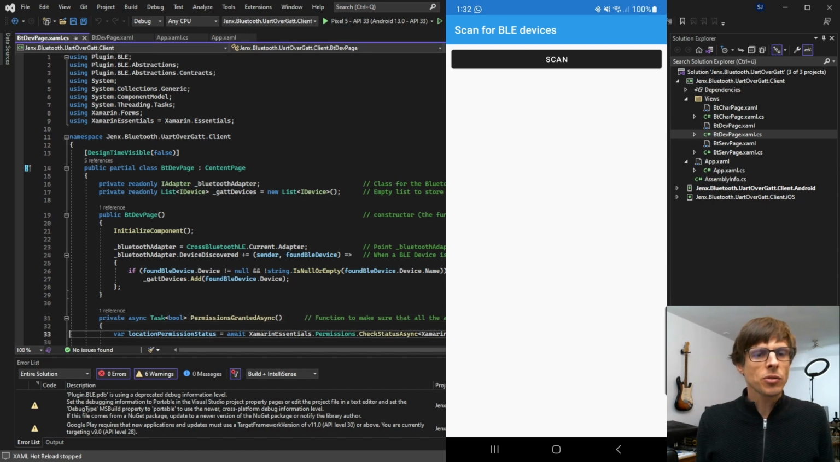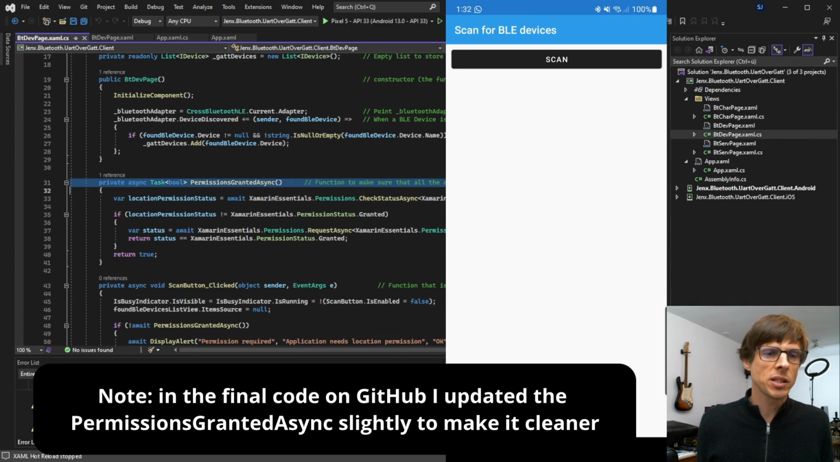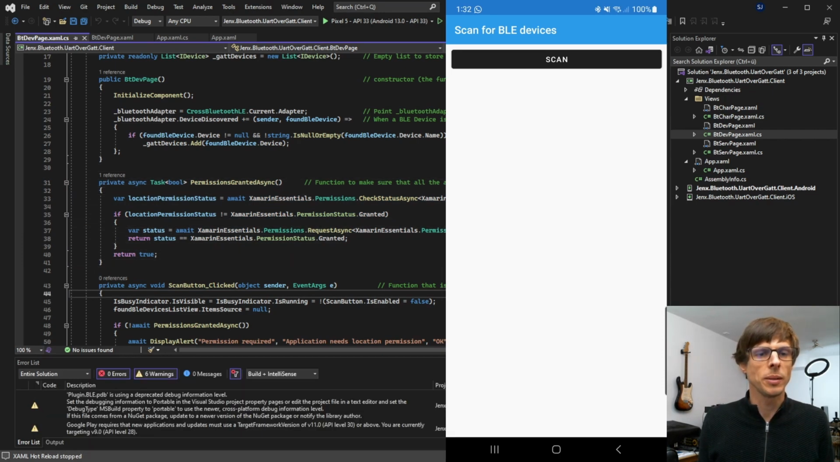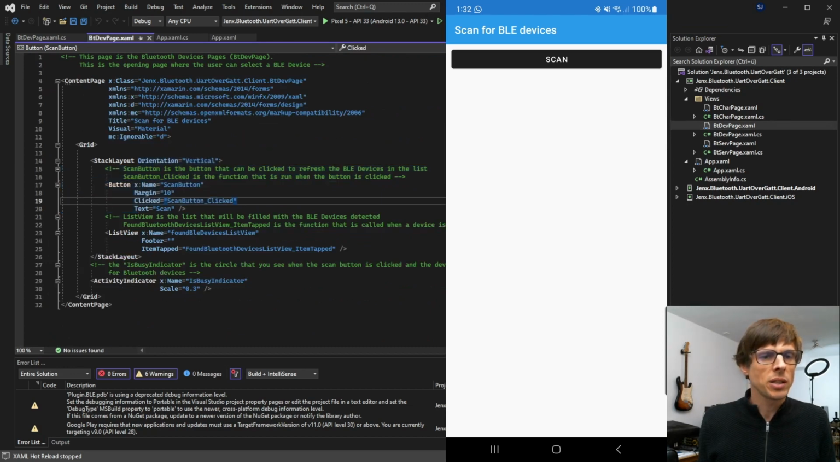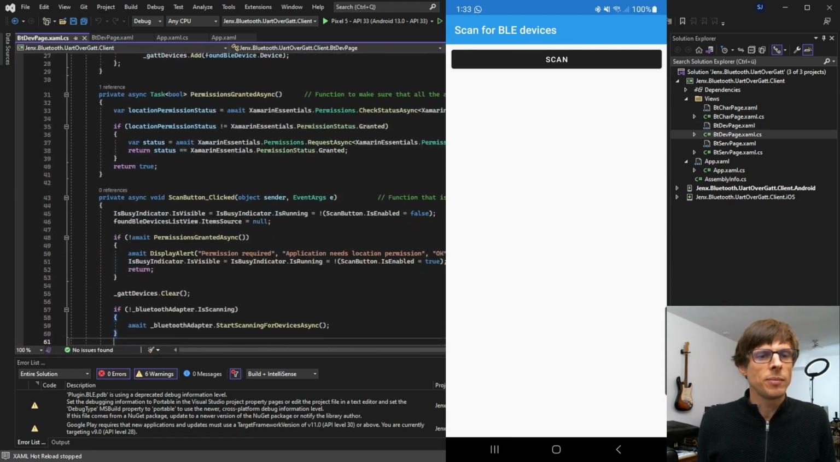Then the next function over here, PermissionGrantedAsync. This is a function because we need to have permission to use the BLE interface, otherwise it won't work. So we'll have to ask the user for permission. Then the next function is ScanButtonClicked. And if we now briefly look into our XAML page, it won't surprise you that when the scan button is clicked, then the ScanButtonClicked function is run. So let's see what happens then.